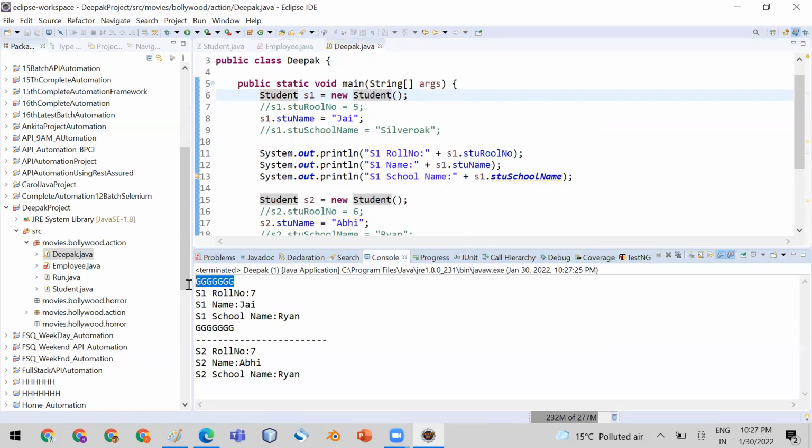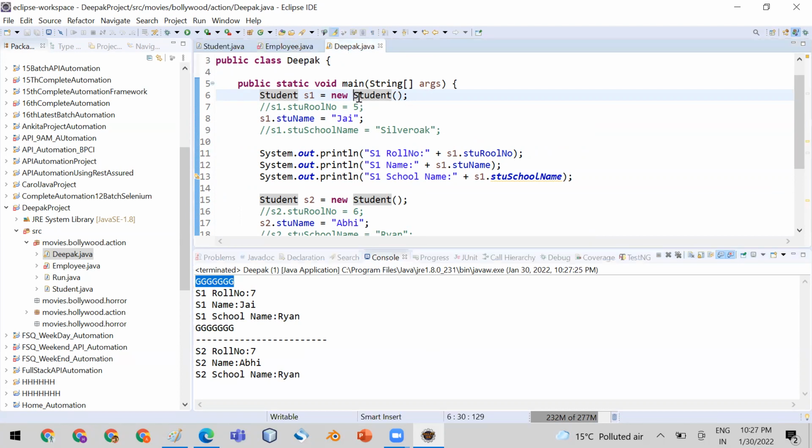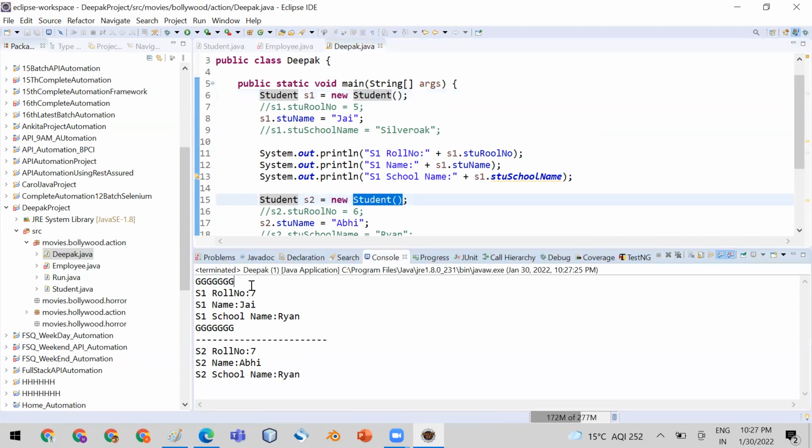It is printing GGG, and you will see it before every new student. How many times have I called it? One time here, one time here. So how many times is it printing?